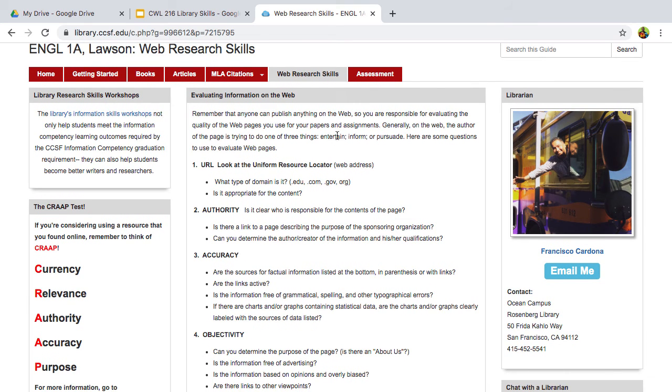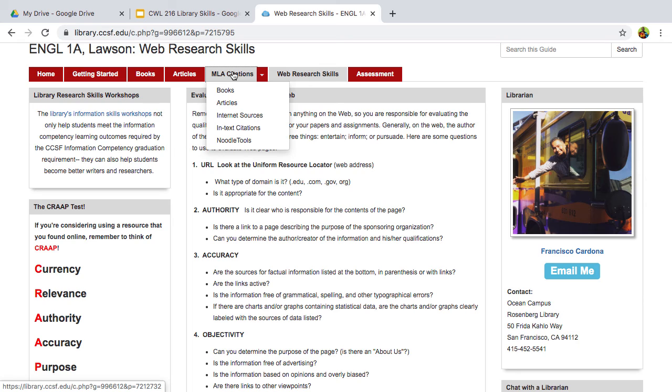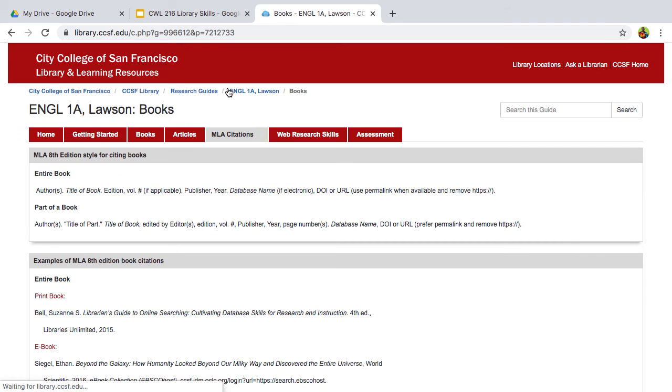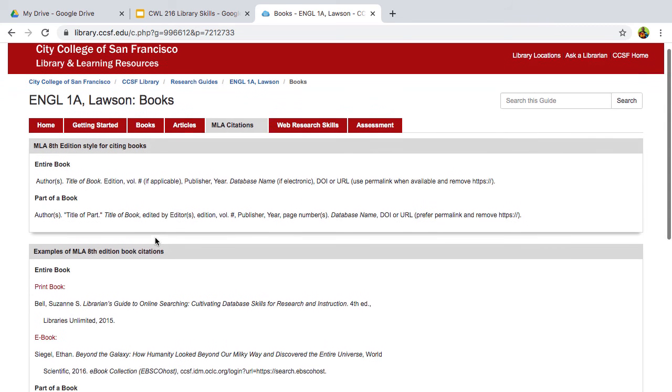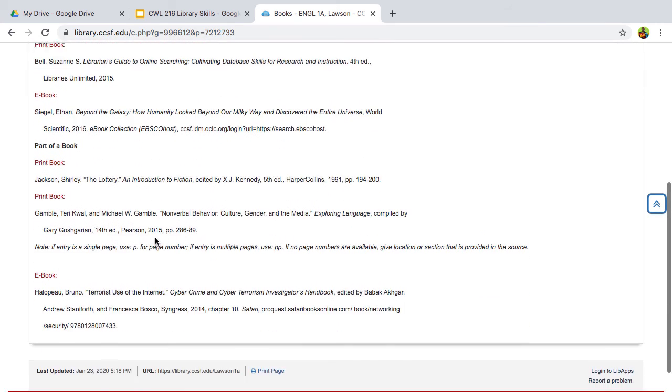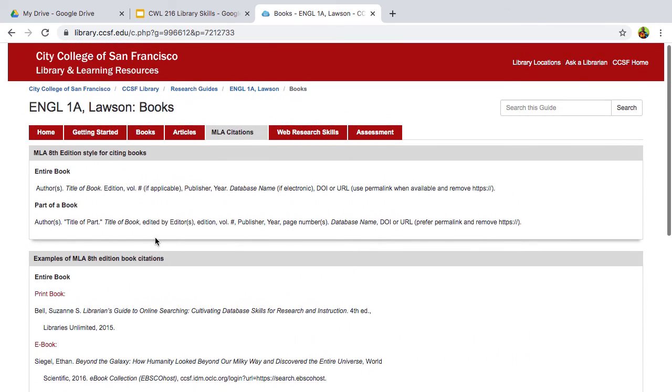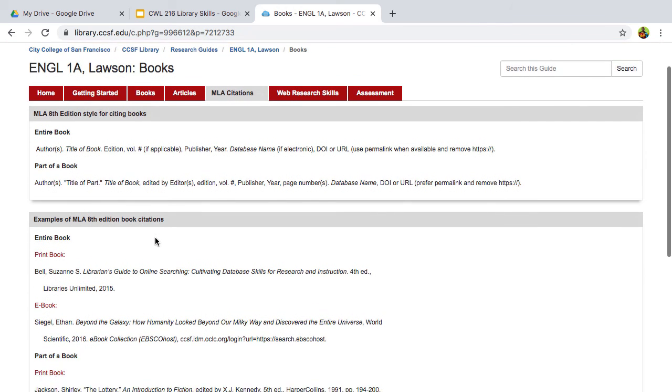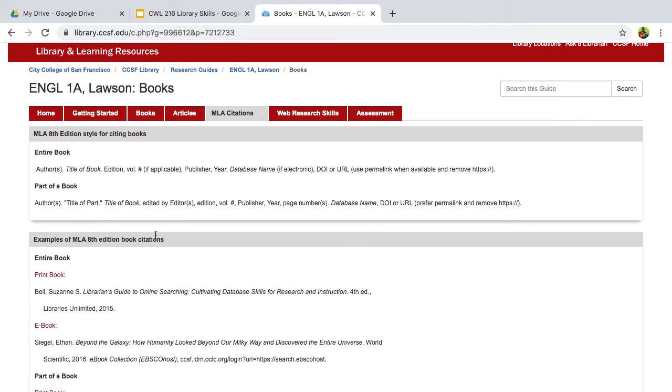And then lastly, what I like to do is get into the MLA citations on how to cite books. Here we have a drop-down menu and a page on how to cite books. We give them examples, and we could give them the Purdue page also. But if this is here and they can access it anywhere, any time of the semester, then there should be no reason why they can't cite properly. We can drop down. There's also a page for articles, internet sources, and in-text citations.